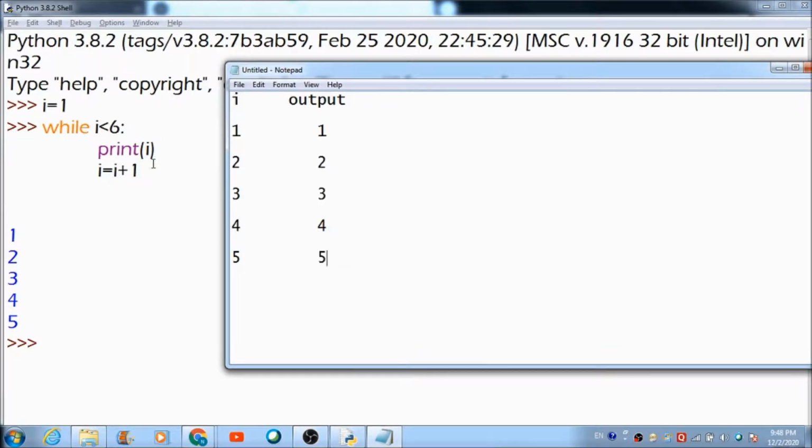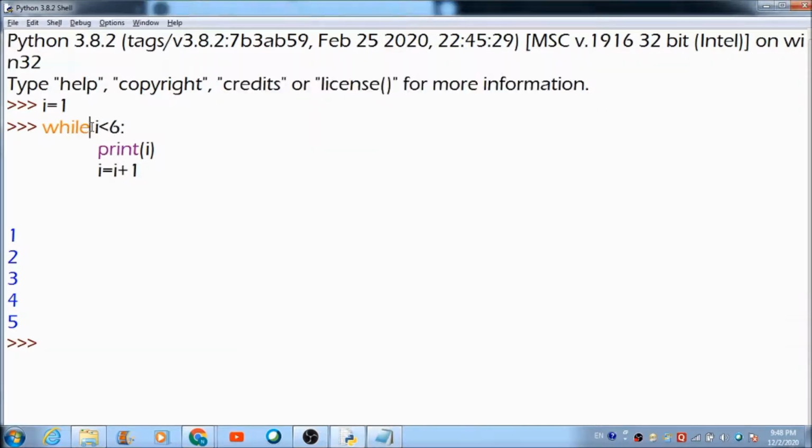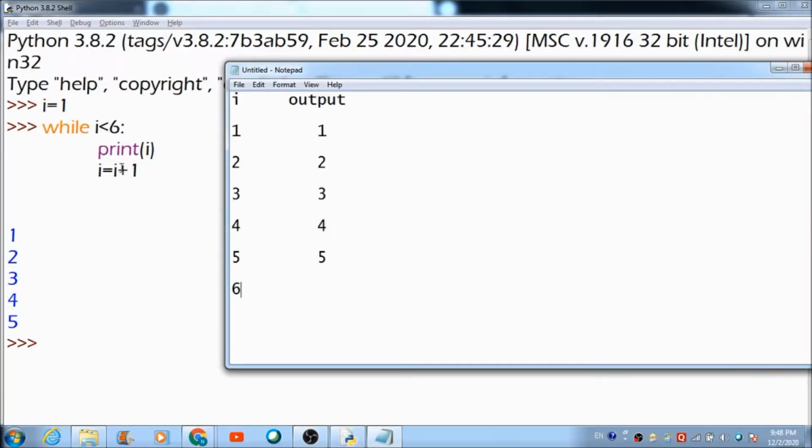Now when the compiler will come back here again on this line, the value of I will become 6, and when it returns here, for this value of I, this condition is not true.